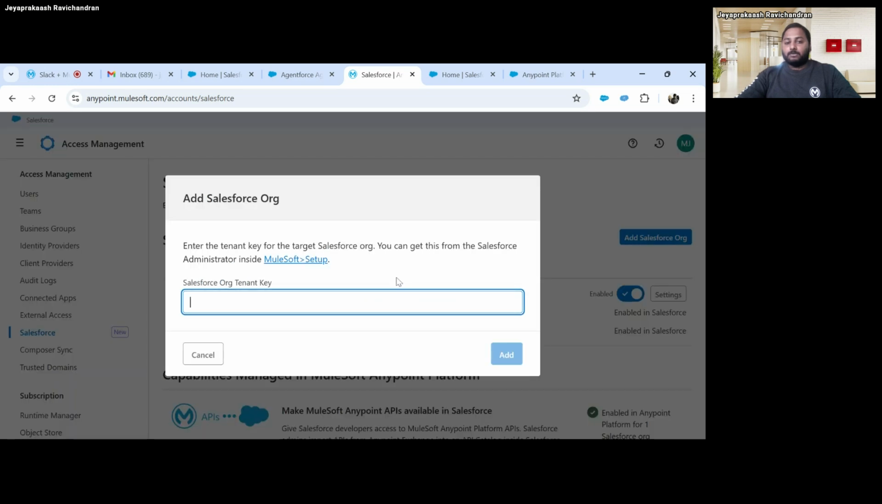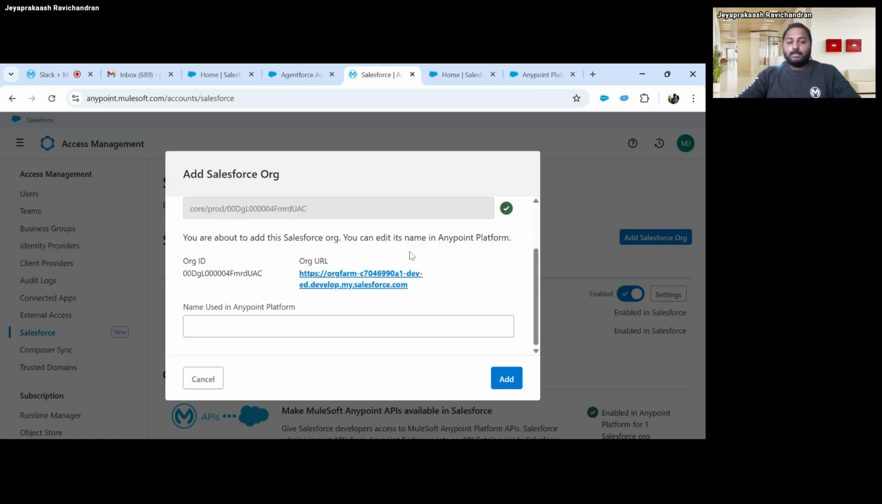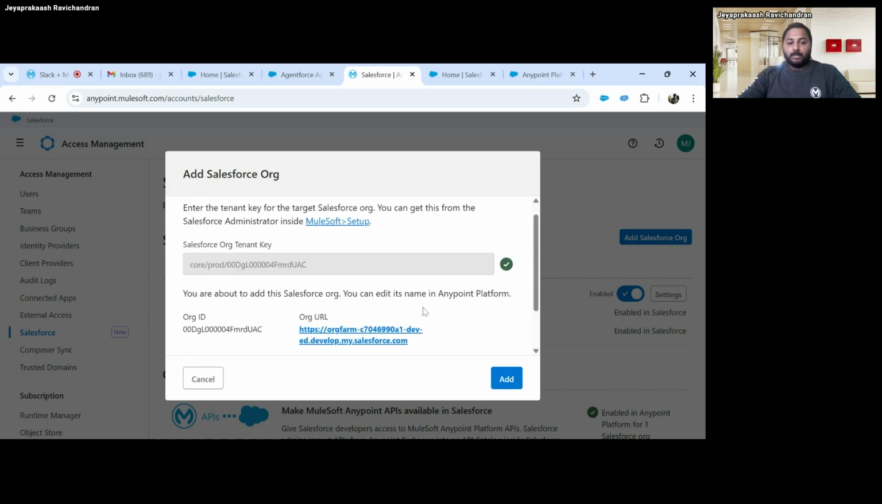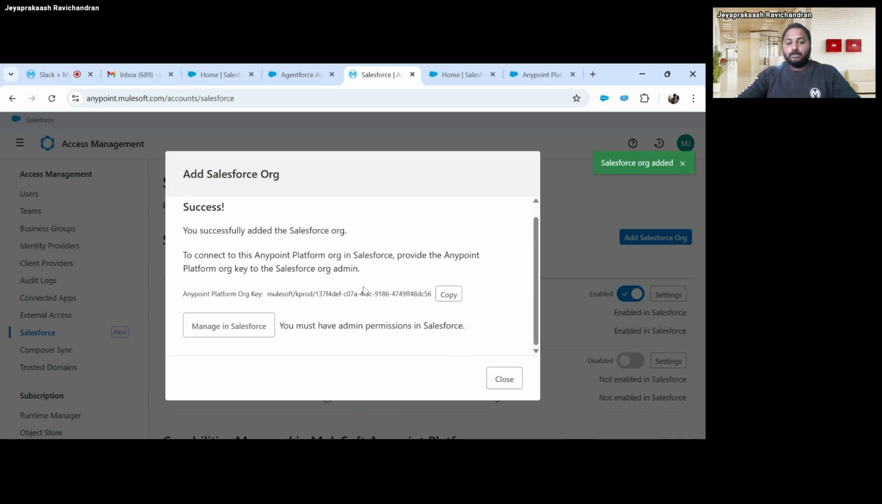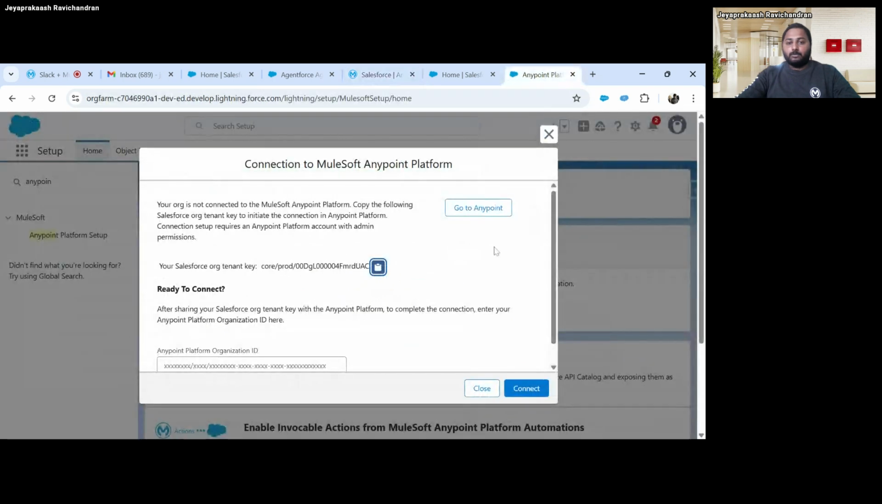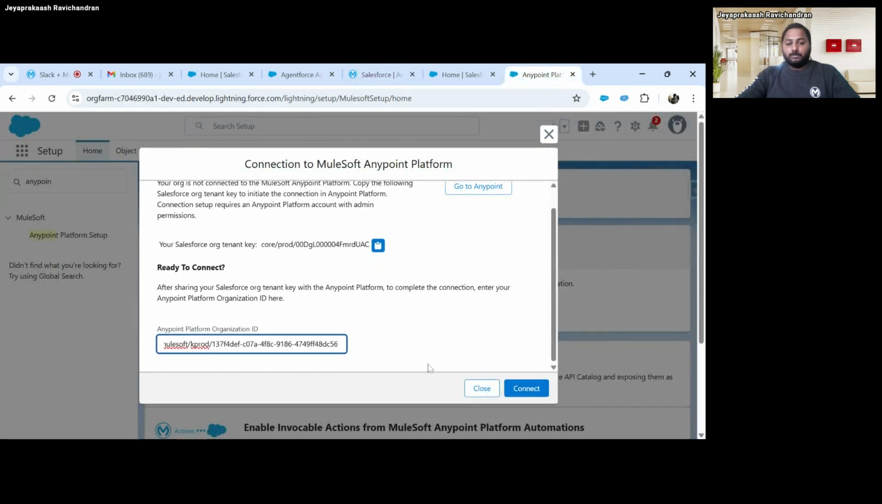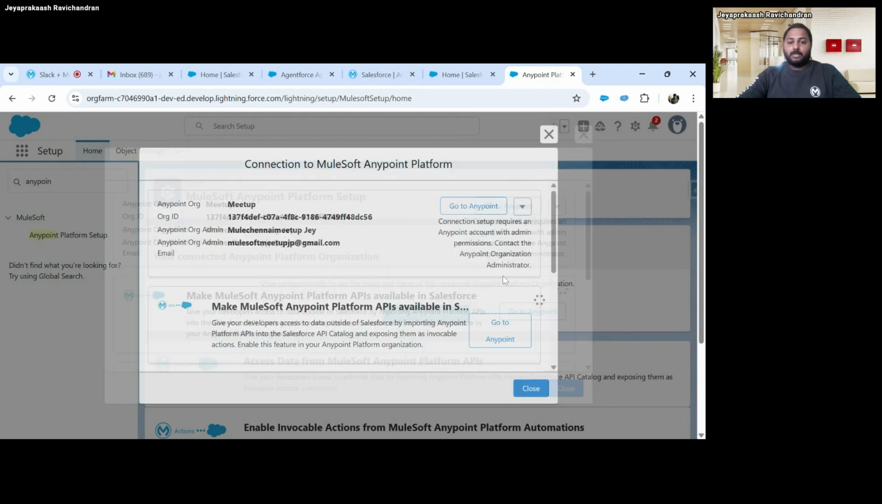I'm going to add one more Salesforce org. I click Add Salesforce org, and I'm going to copy the tenant key which I fetched from the Salesforce platform and add it here. Now I want to give it a name. I'll give it as Chennai Meetup demo, and I'm going to add it. It got added. Now I need to copy this Anypoint platform key and go to Salesforce, put it here, and establish a connection.